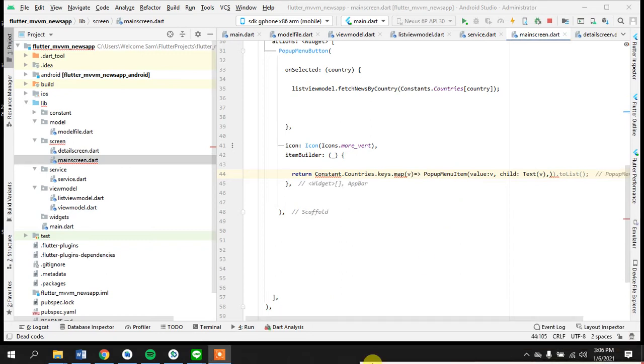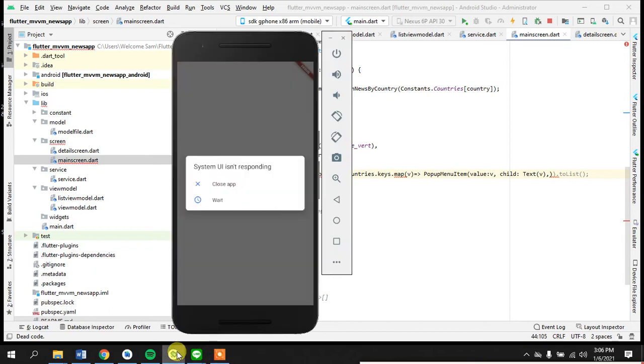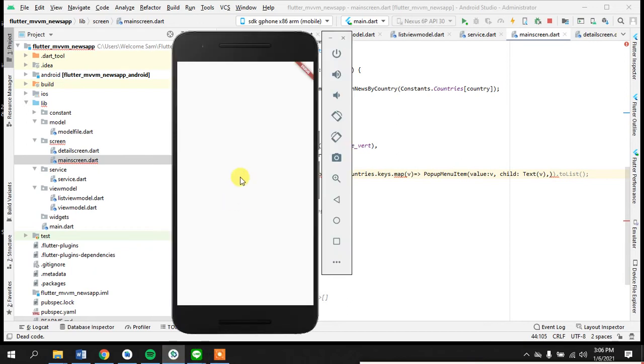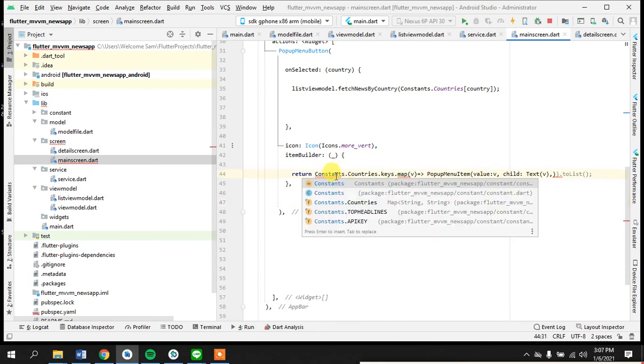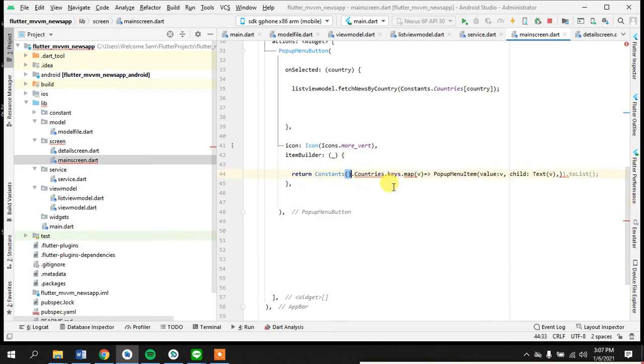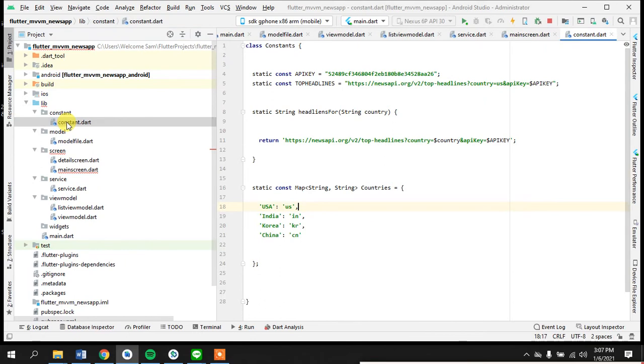So let's just see where our app is when I run it, because I had launched it. This is white right now because we didn't put any widget. So let's just go to constants. We are importing our class, and that had the map that we had created. If I show you, going back in here, countries, and it is in constants.